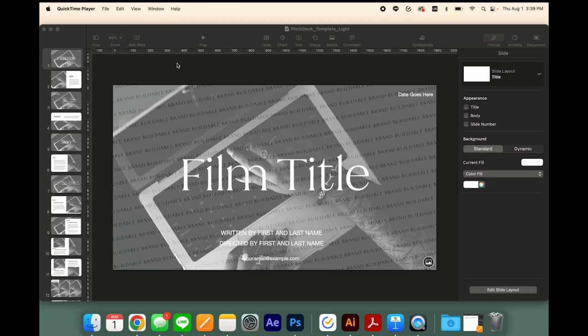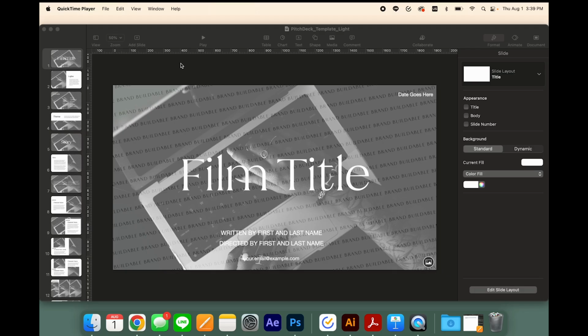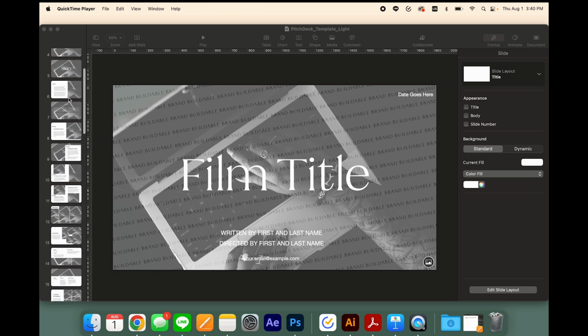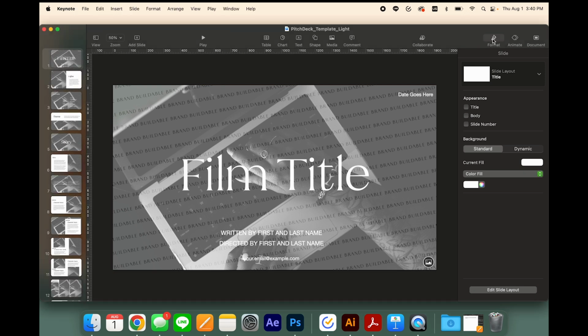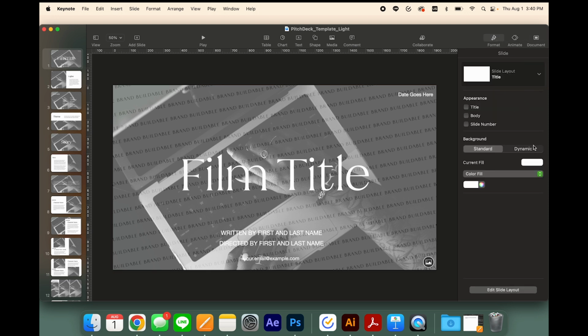The first thing we're going to talk about is navigating your template file. When you open up the template file, it should look like this, where you see the slide that you're on in the center, your navigation to all of the slides on your left-hand side, and of course your format, animate, or document window over here on the right-hand side.